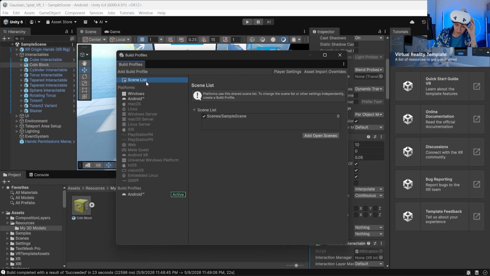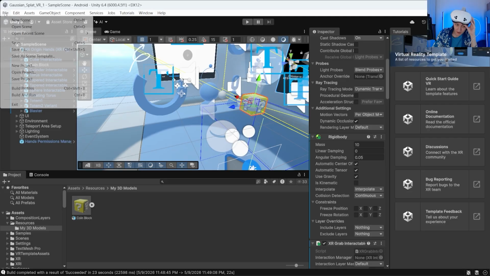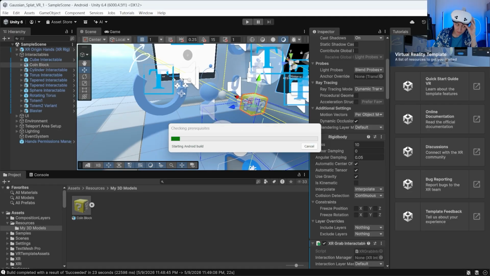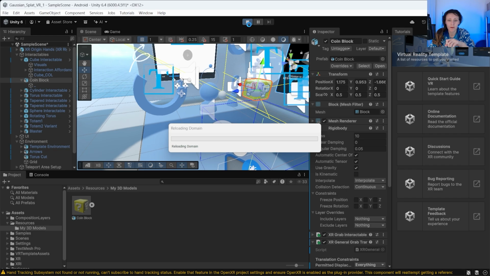Of course, you double check your scene. Sample scene is the only one I have. Build and run. Now at this point, you probably notice that if you try it in VR, the cube is not there. I will show you why.